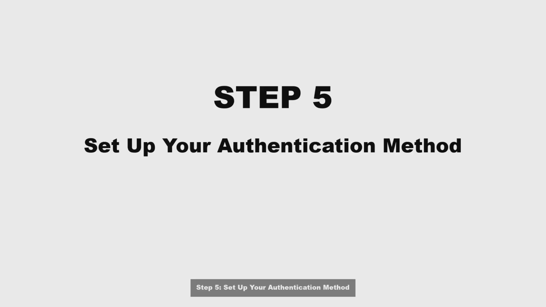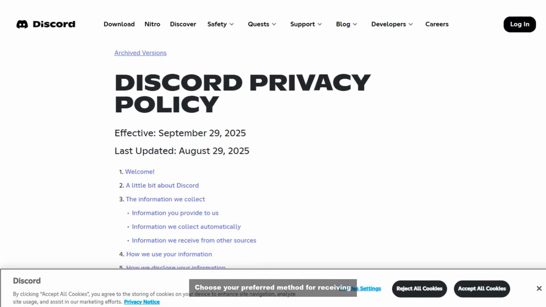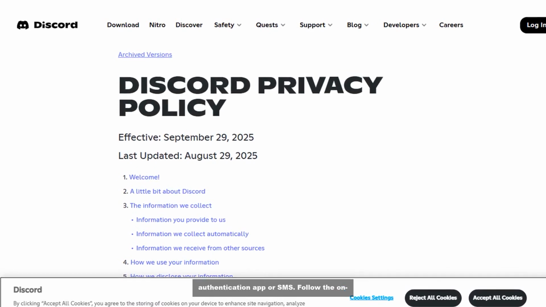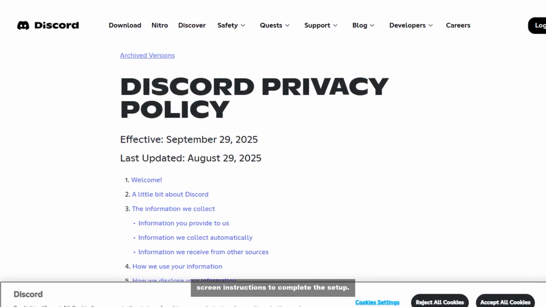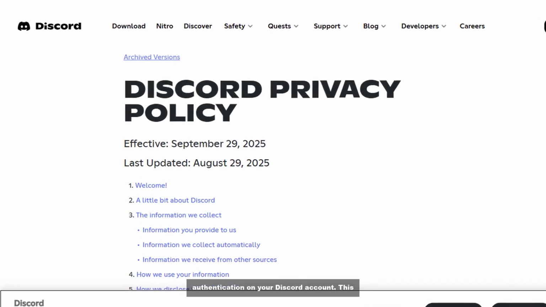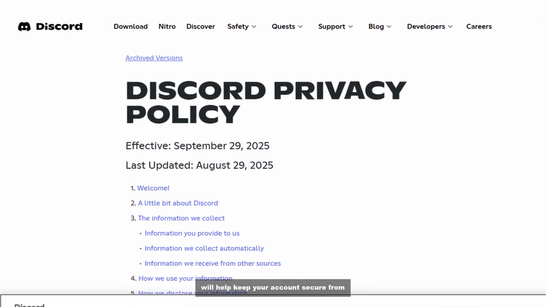Step 5. Set up your authentication method. Choose your preferred method for receiving the authentication code, either through an authentication app or SMS. Follow the on-screen instructions to complete the setup. Now you have successfully enabled two-factor authentication on your Discord account. This will help keep your account secure from unauthorized access.